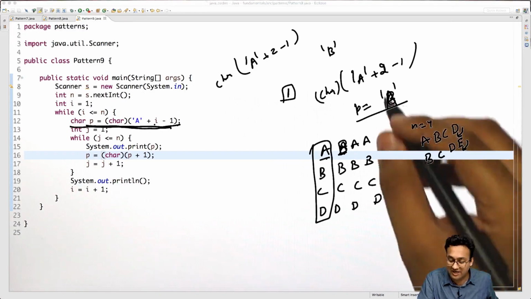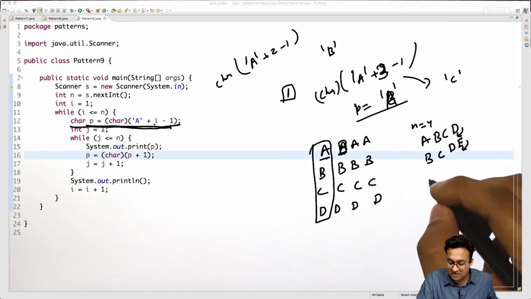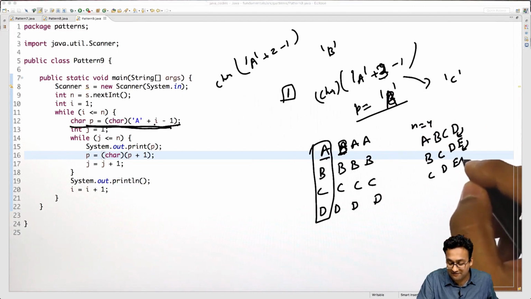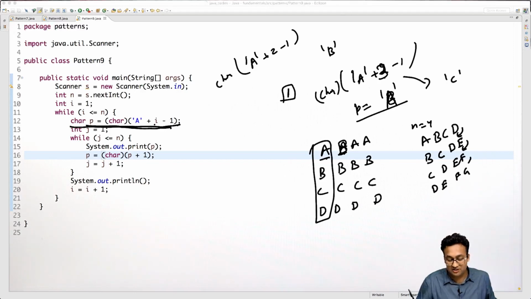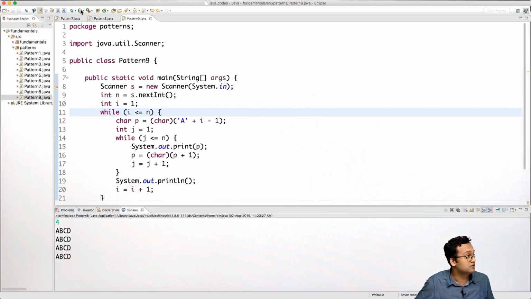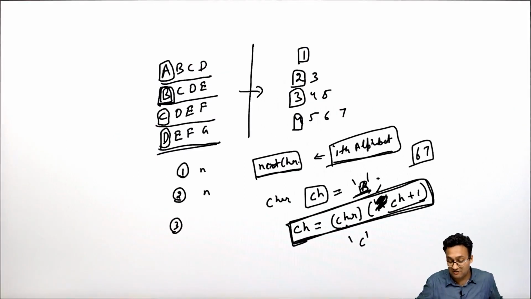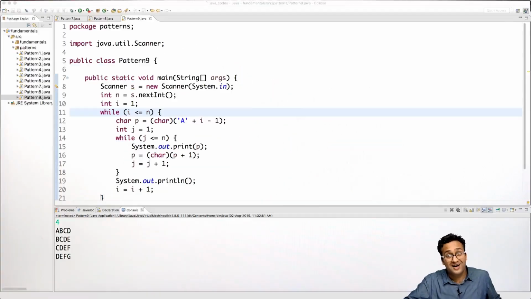In the next row, i is 3. Because i is 3, P starts from C. So you start from C, you go till F. Then you come to the next row, you start from D and you go till G. That's exactly what we wanted, and I think this code should give us what we were looking for. So let's give it 4, and that's exactly what we were looking for. That's exactly the pattern that we wanted to see, right? That's what we got.